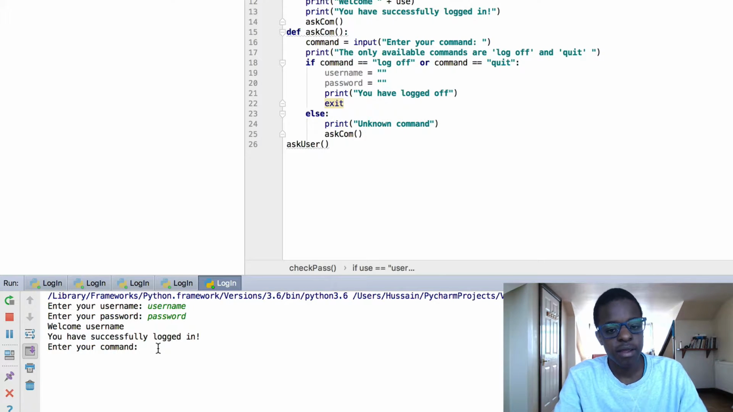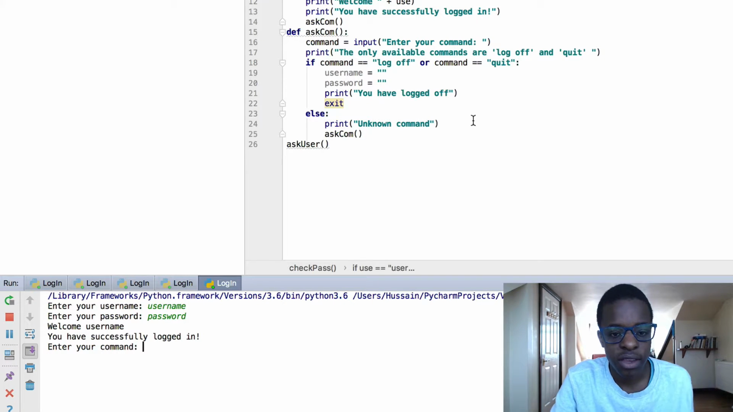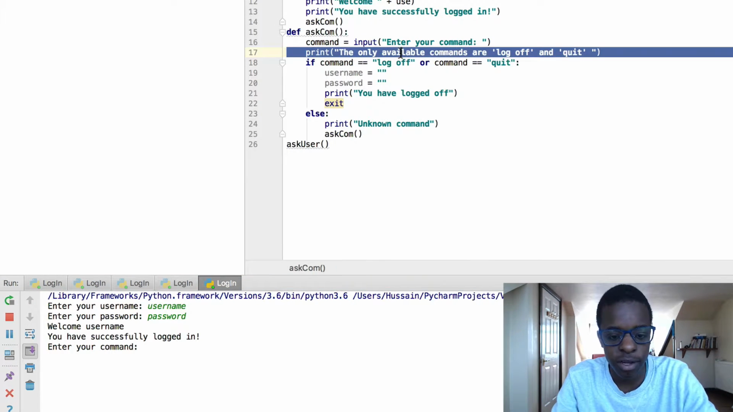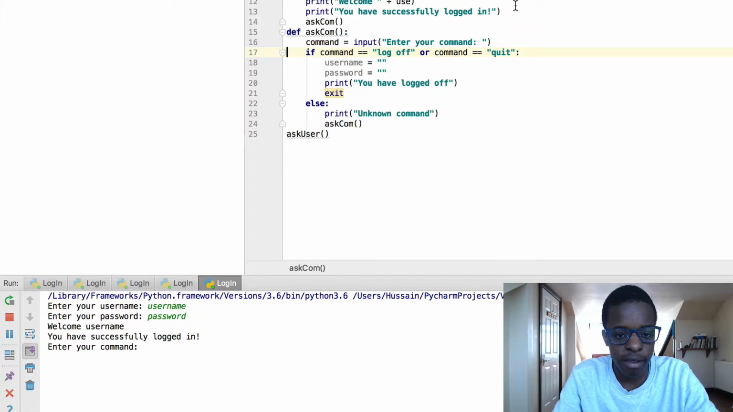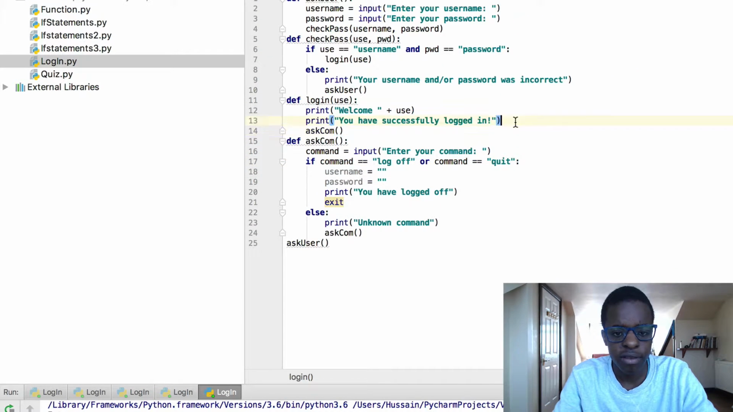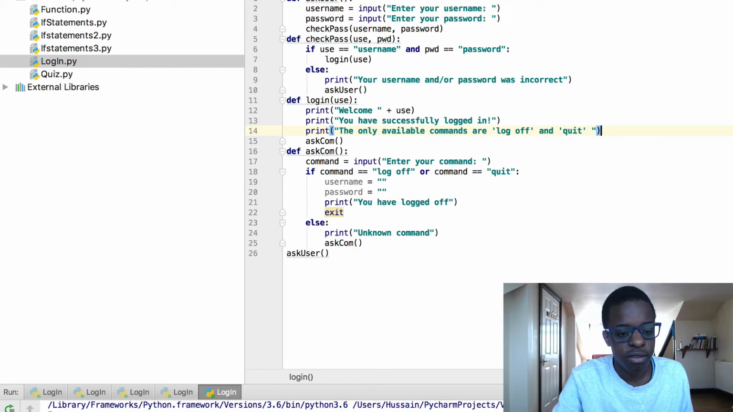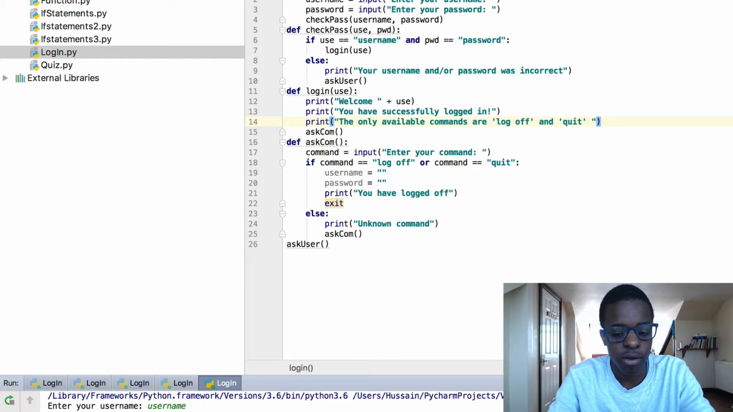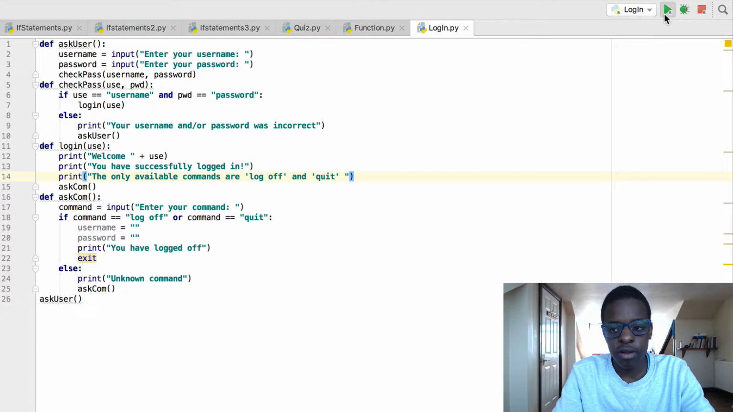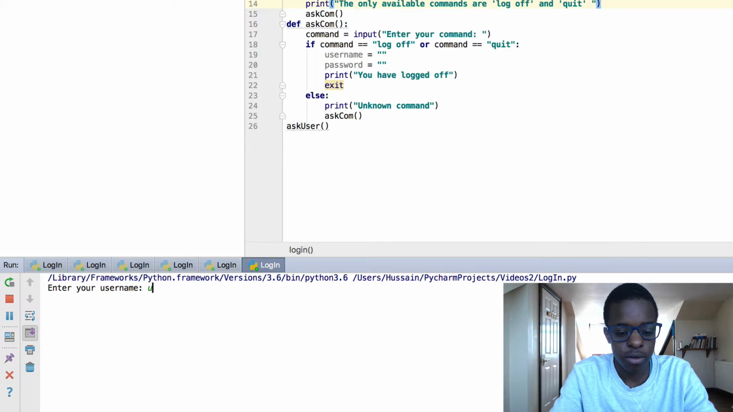Enter your command. Now, as I said before, the only available commands are log off and quit. By the way, here I said the only available commands are that, but you can also enter a command like X or control X and you're successfully logged in, because it says right there that you successfully logged in. So I'll rerun it afterwards, but enter your command: log off. Let me just rerun that since I made a mistake.